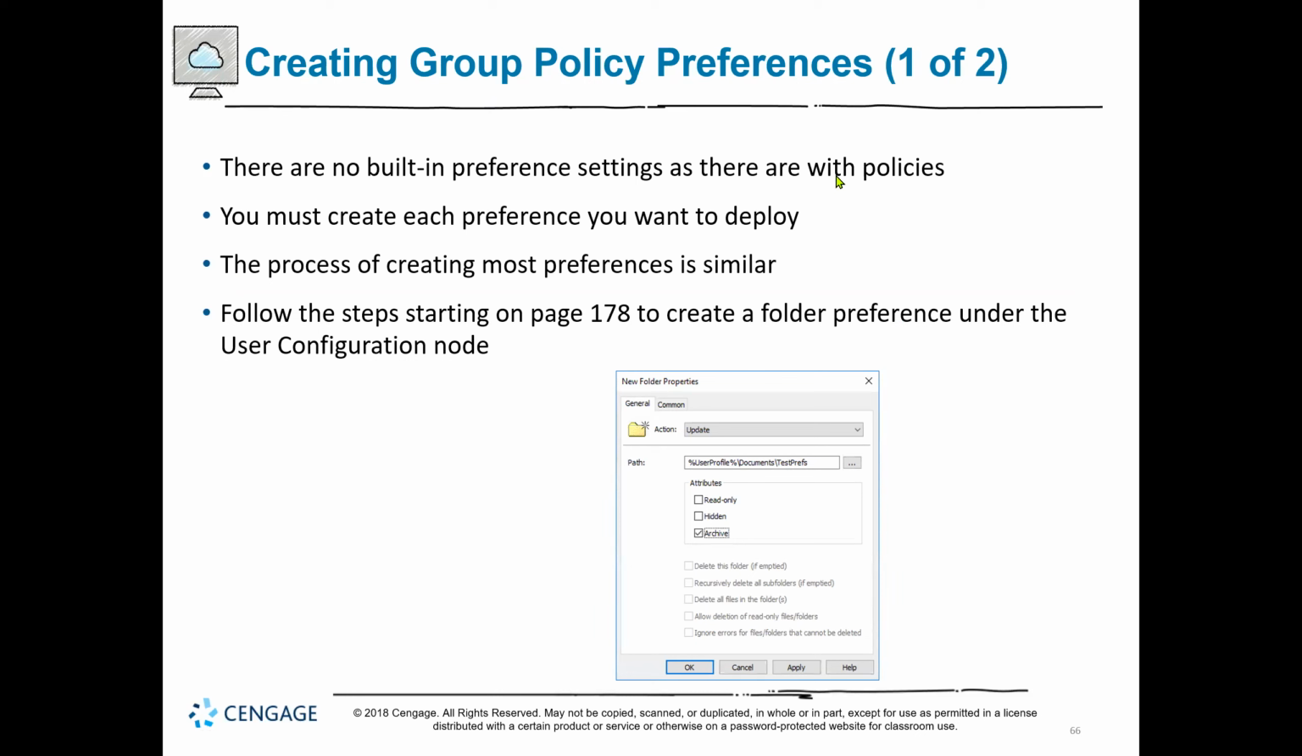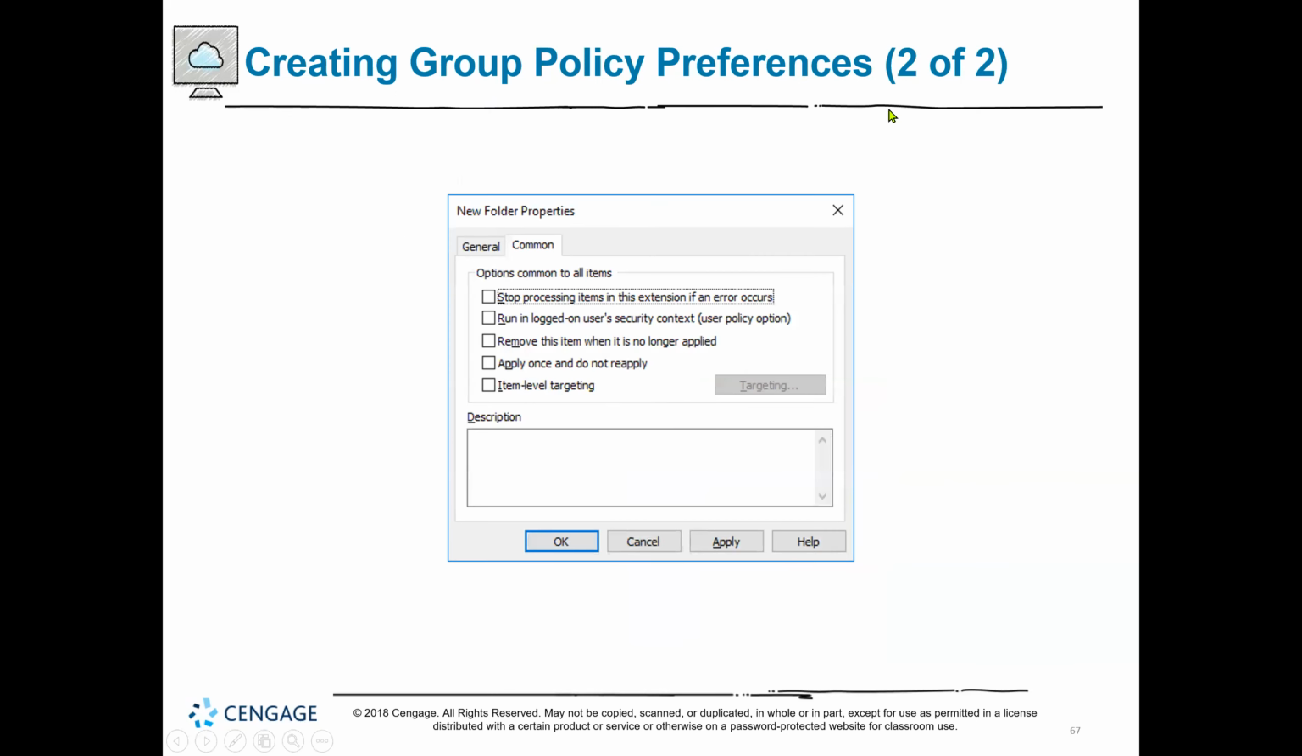Creating group policy preferences. There are no built-in preference settings as there are with policies. You must create each preference you want to deploy. The process of creating most preferences is similar. Follow the steps on page 187 in your book to create a folder preference under the user configuration node. Here's your new folder properties.